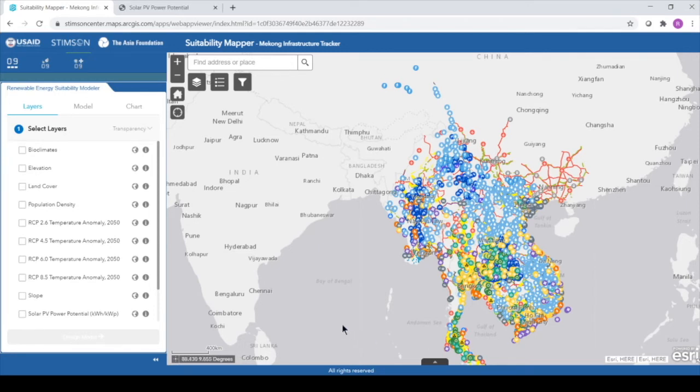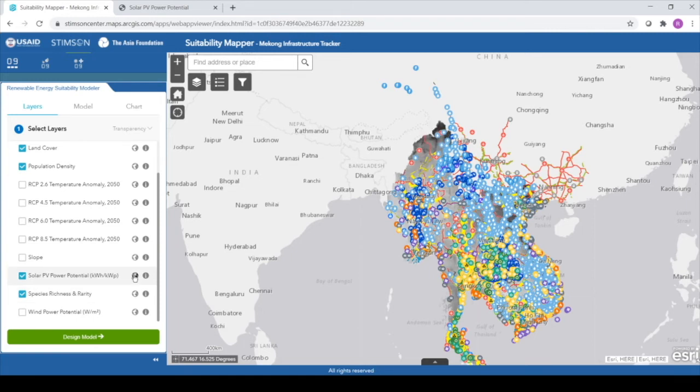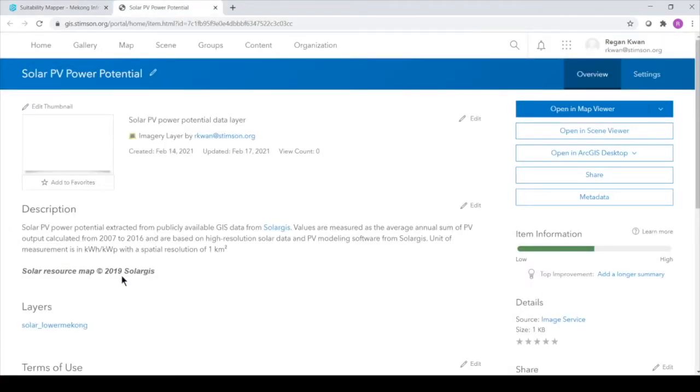I will keep this model simple and select 4 layers: land cover, population density, solar PV power potential, and species richness and rarity. To learn more about these layers, I can also click on the globe icon to preview the layers, or I can read more about the data by clicking on the tooltip icon, which opens the layer page on a new browser tab.